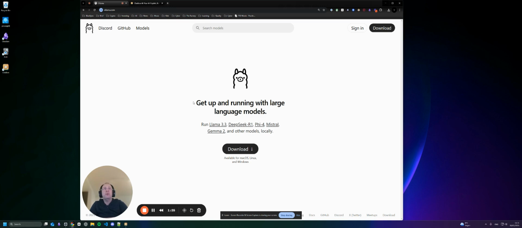You go to a site called Ollama. It's Ollama, like there's a cute llama in here. It serves not only DeepSeek, but you can also download Llama, which it was named after. This is Meta, Facebook's open source large language model. You can have Phi 4, I think that's Chinese, Mistral, which is French, Gemma 2, and other models. You can run these locally.